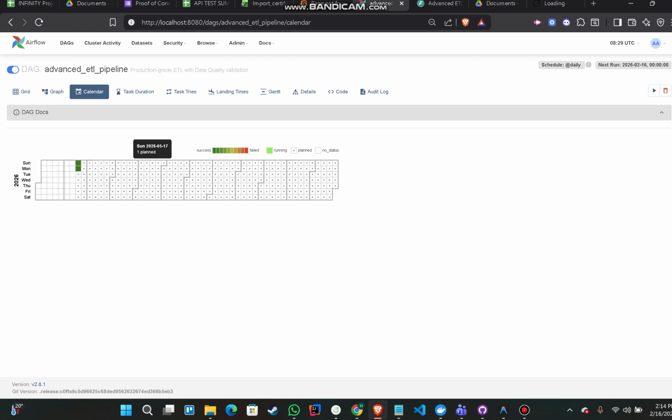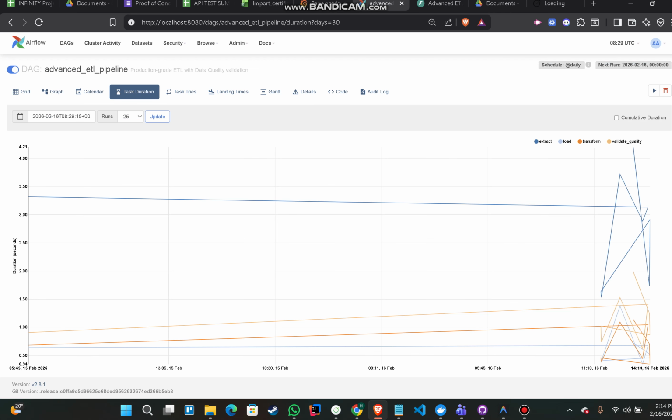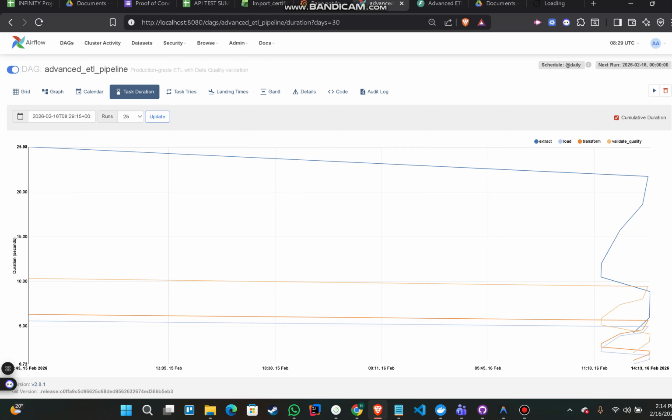If I click on calendar, here we can see that on Sunday there was one success, and on Monday we have 8 succeeded. So I guess the pipeline is running. Yes, it's running fine. For the task duration, we have the graph diagram for the cumulative duration. This one is extract, this one is transform, this one is quality of the data, and the load duration. If I check this box, it will give the cumulative duration. Before it was non-cumulative duration.